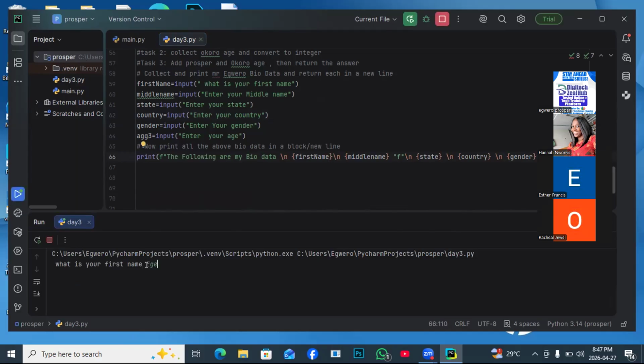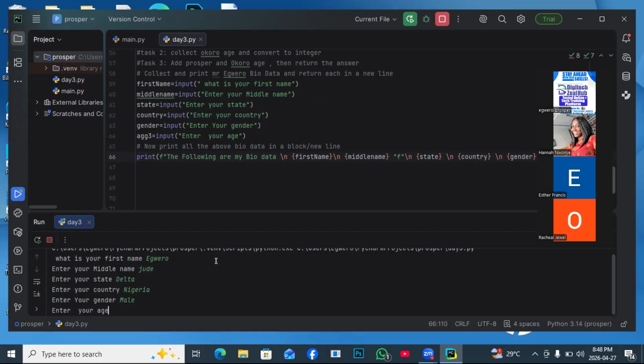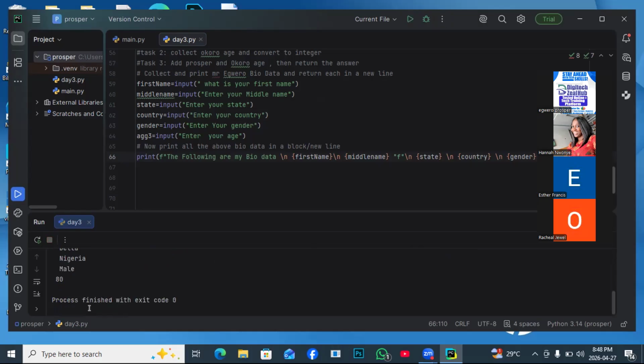So let me take it again. The name is Egweru. So we are going to take it as an assignment to make sure you understand it. Then enter your middle name. Your middle name is, let's say, Jude. Enter your state. Let's say your state is Delta. Enter your country. Your country is Nigeria. Enter your gender. Your gender is male. Enter your age. Your age is 80. Okay, so all the information was outputted.